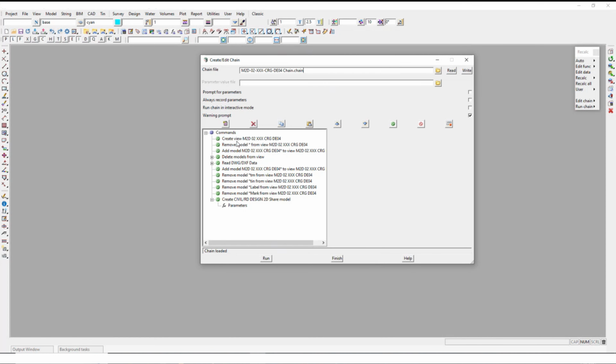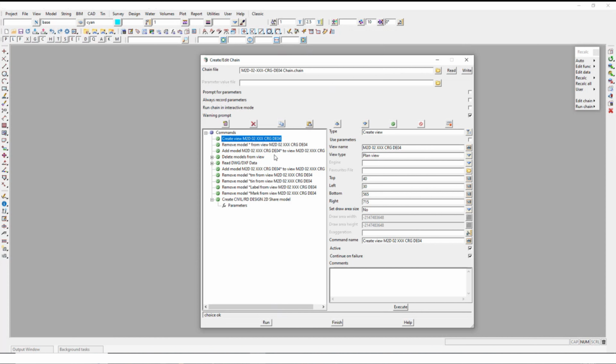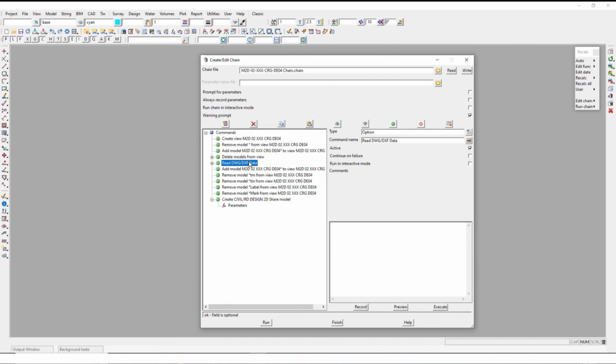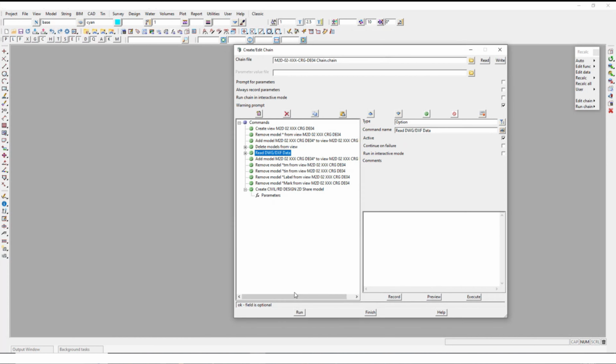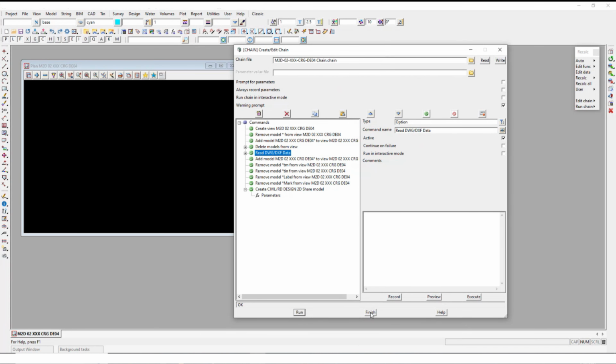But basically what's happening is that it creates a view, it imports a CAD file, whether it's an IFC file or an AutoCAD or DGN. It adds the models to the view, and then it combines everything into a single model, which we can then share out. Kind of like 12D master shares, same as that. So I'll just run this one just to show you how it works. So let's click run. Yeah, so we see it created the view.